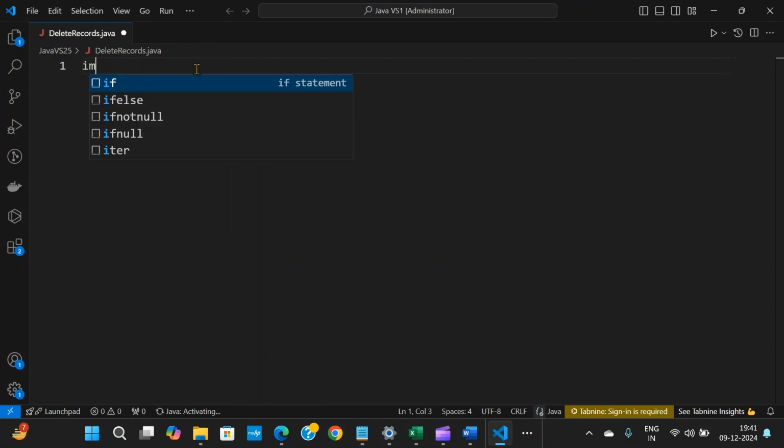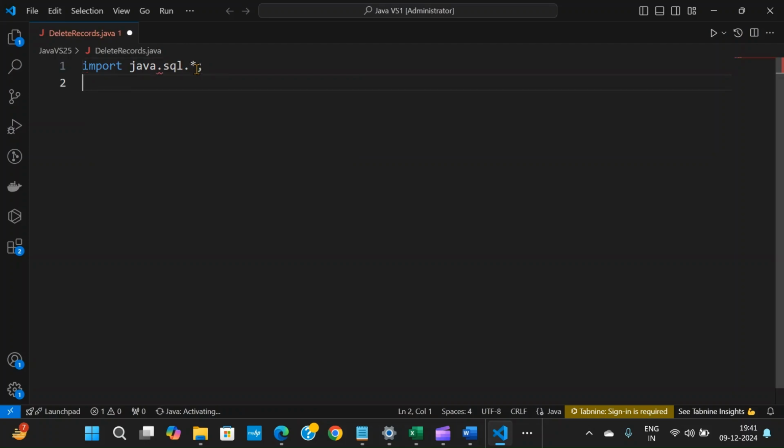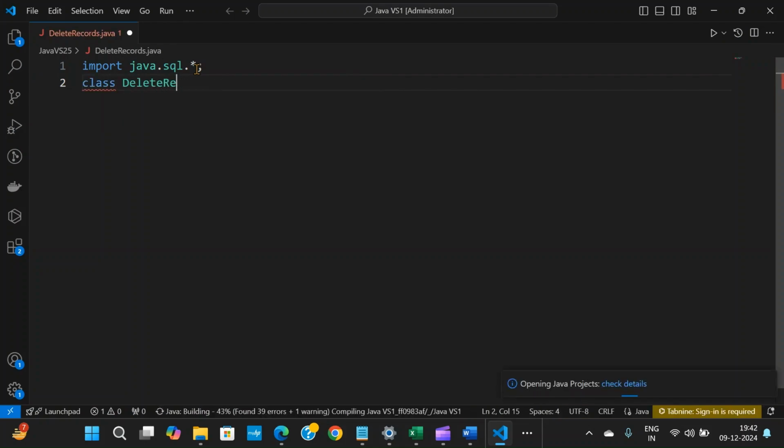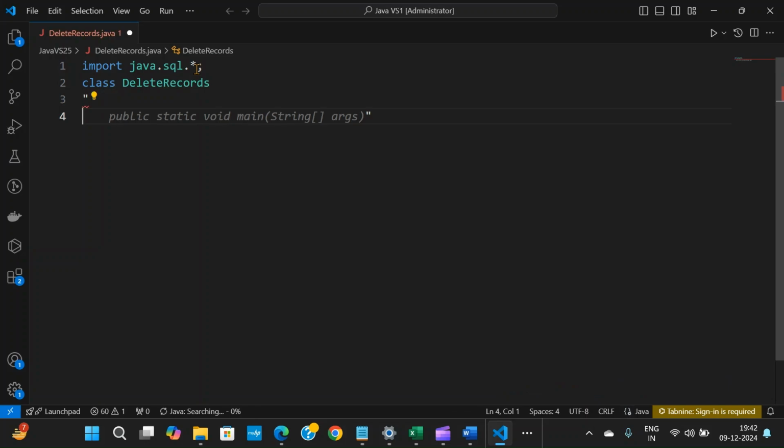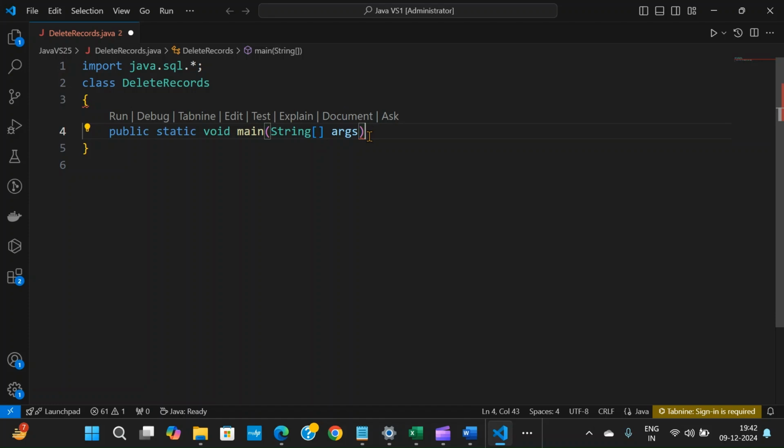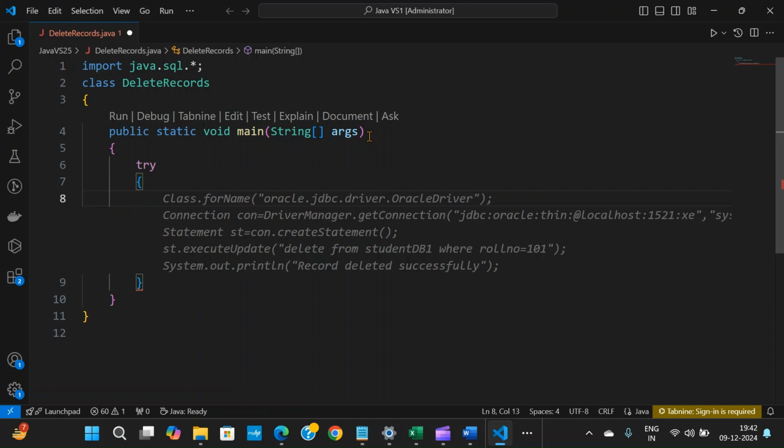For the first line, go for importing java.sql, which is nothing but the JDBC API. Then class DeleteRecords. It is better to keep the file name and class name the same. Then go for opening the brace. Then you type public static void main String args. Then go for a try block for handling the exceptions. Here we are expecting exceptions like ClassNotFoundException and SQLException both.